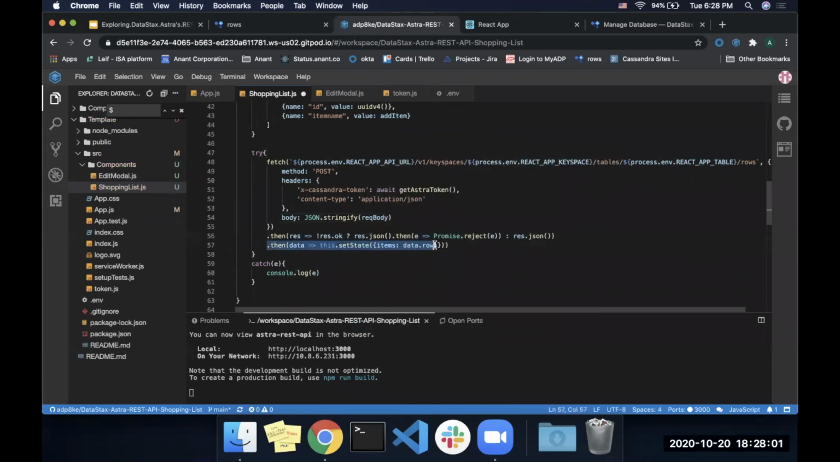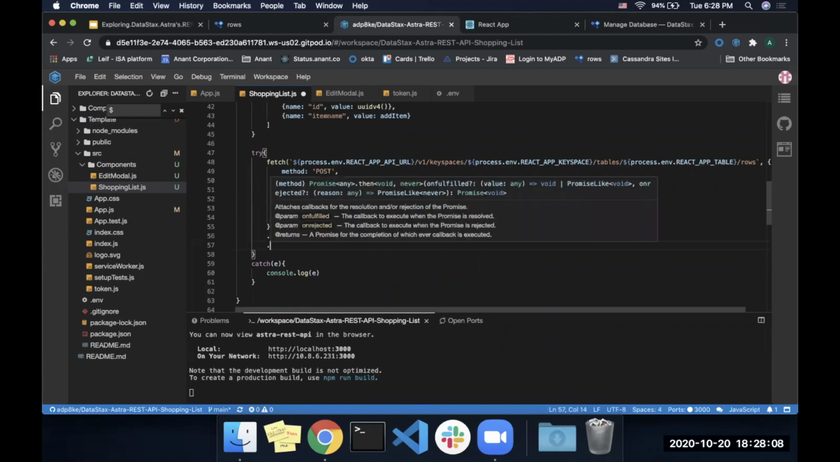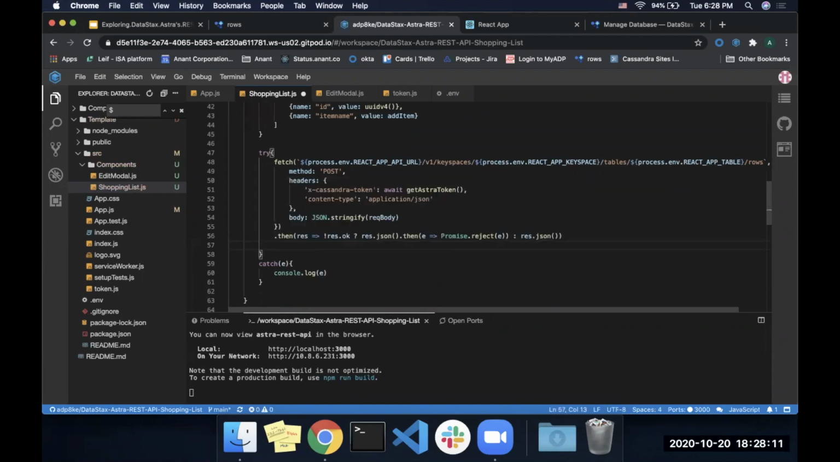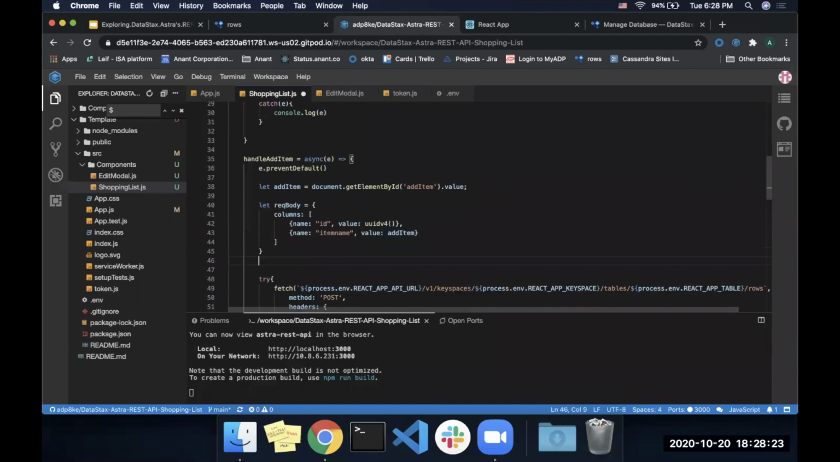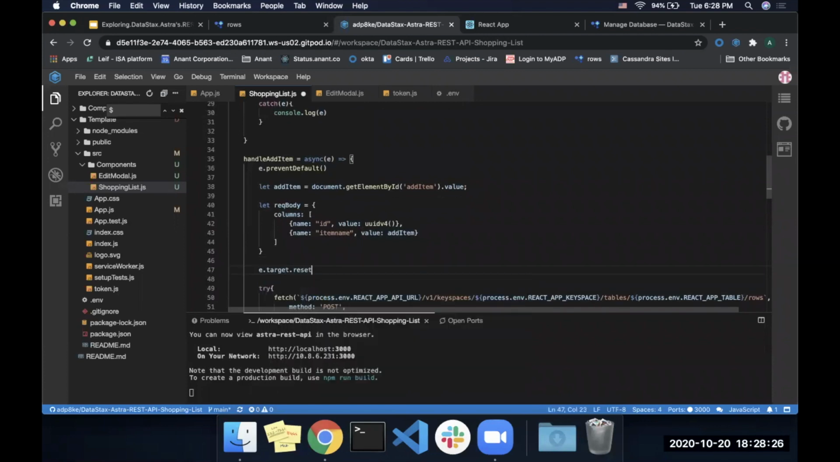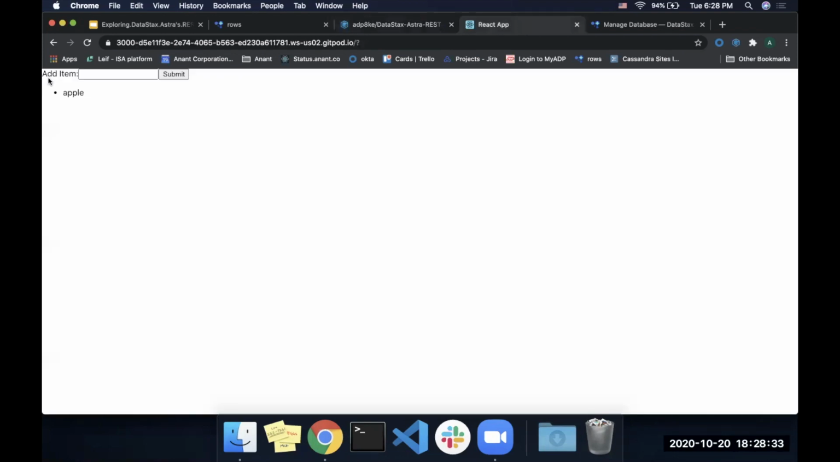And so instead of saying data this.setState, after our promise resolves, we can just call this.getItems. That will trigger the re-render and we should see our updated item. So I'll go ahead and save that. Another thing we can add here is e.target.reset. Essentially, when we fill out the form and it submits, it's going to clear the input. So if we go and add an item, we have apples, so let's add pears.